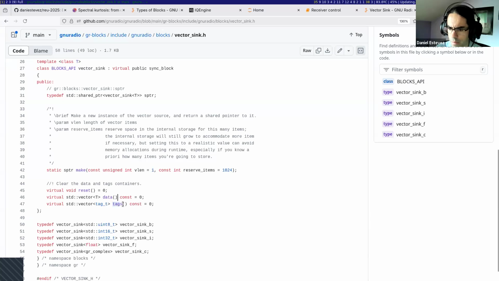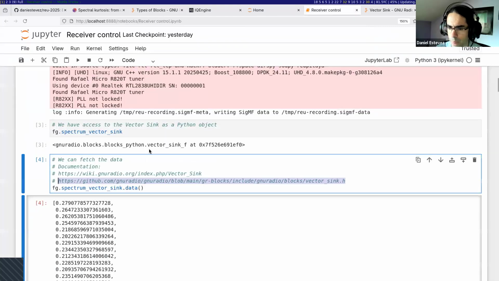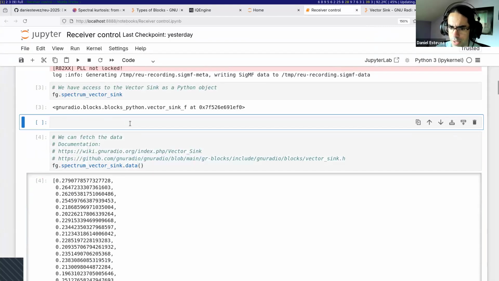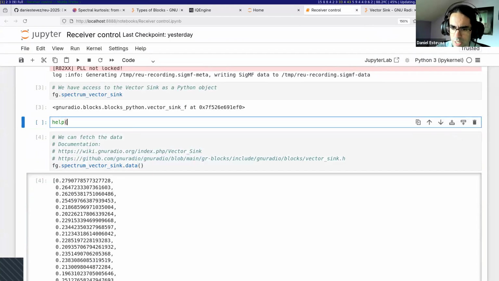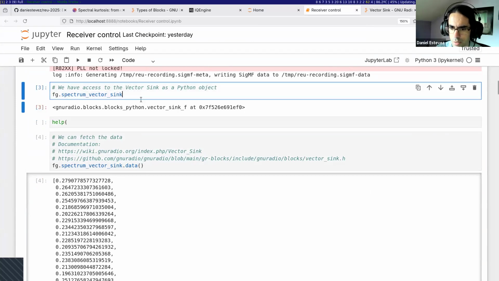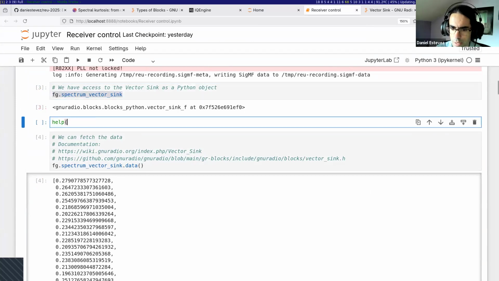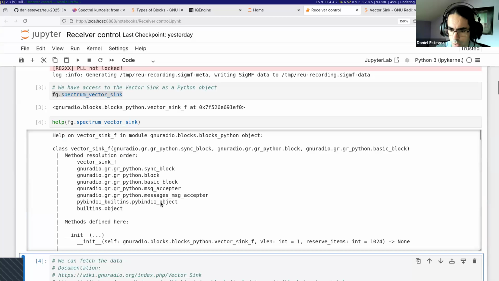There is also tags. I'm not going to explain what tags are, but they are a way of assigning metadata to samples in GNU Radio. And there is also reset, which clears the data which is stored in this vector sink. So this is a way in which you can figure out the operations you can do with a certain block. Maybe, I don't think I have tried this before, maybe also calling help in Python works. I don't know. Let's see if it works.